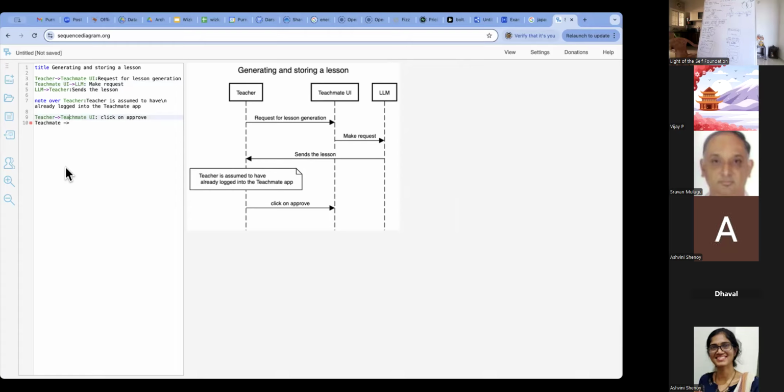So, Vijayji, I have an input here, which I think will bridge the gap between what Shravanji is saying and what we are discussing right now.